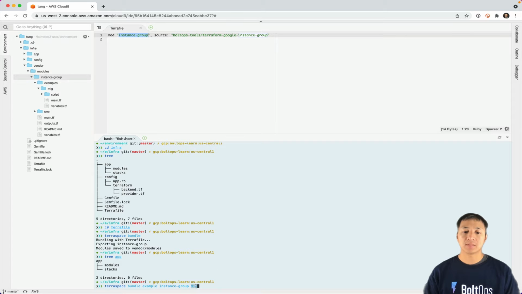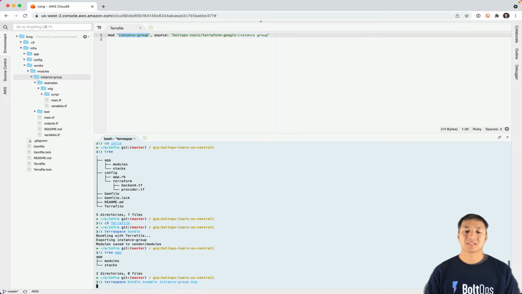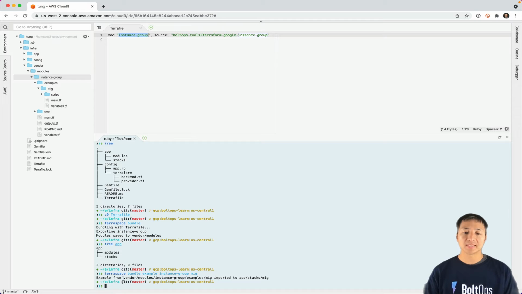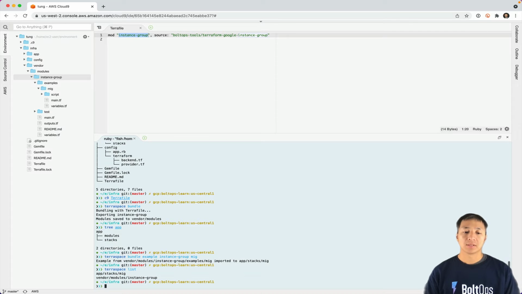And then the example name, which is MIG right there, for managed instance group. That imports it. It says example from vendor modules instance group examples MIG, import to app stacks MIG. You can also confirm that with terraspace list. Okay, so we're almost ready to launch this.